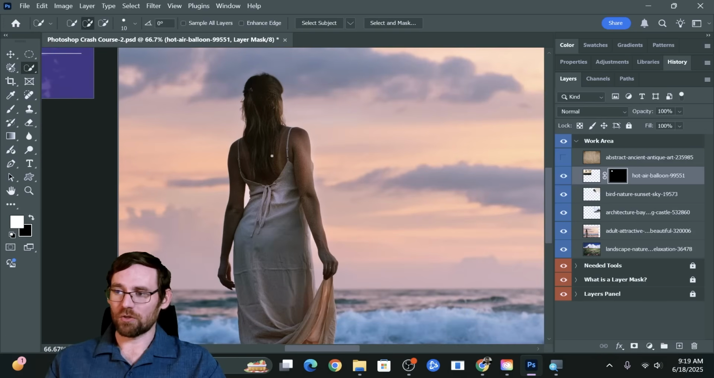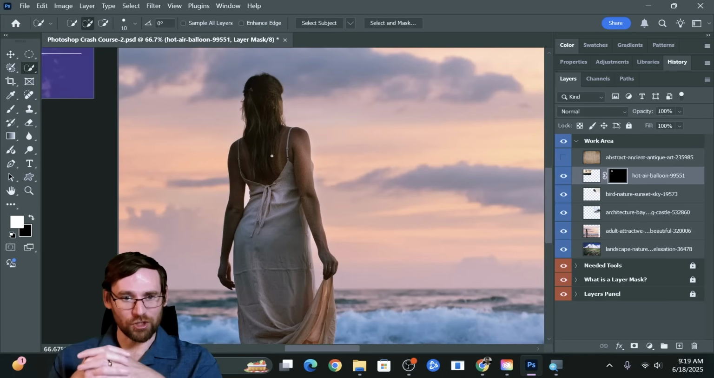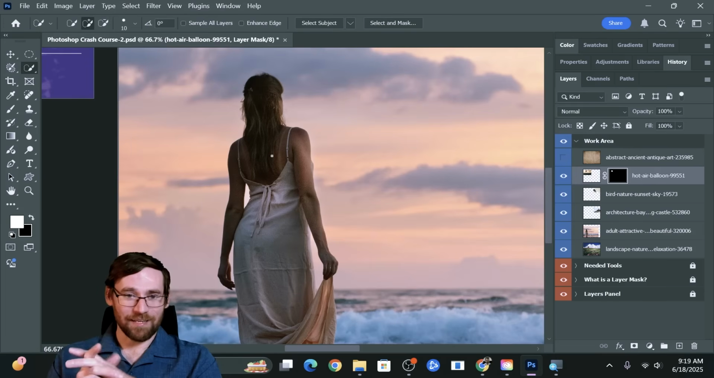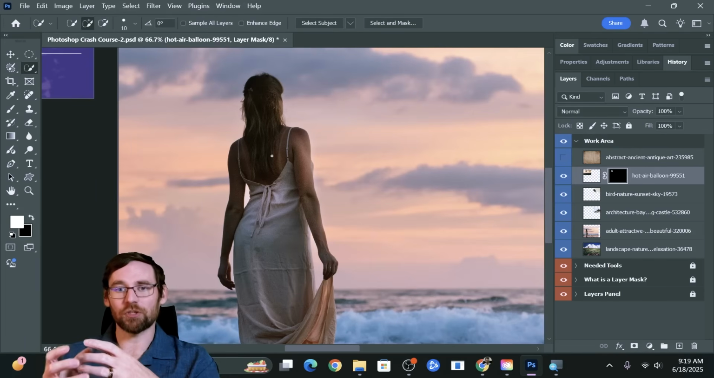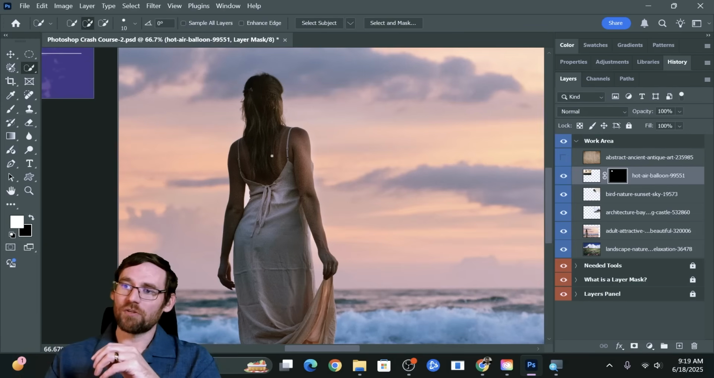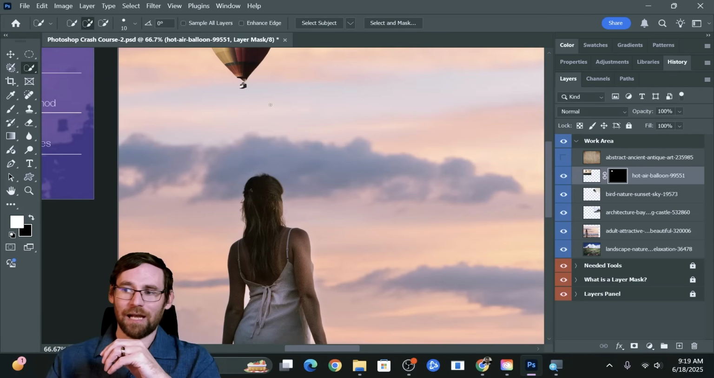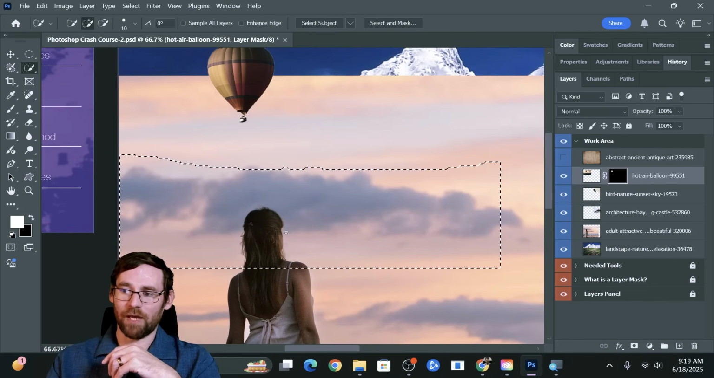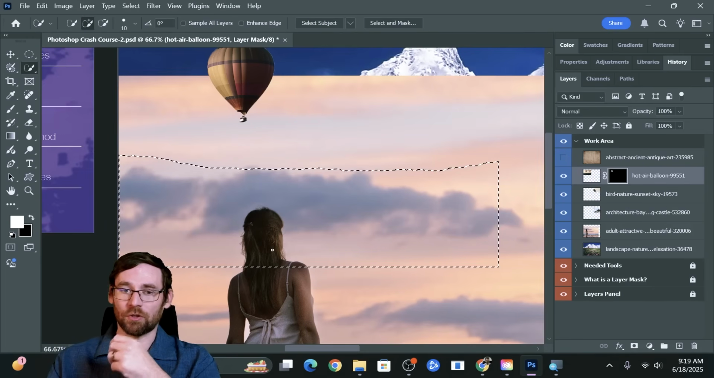So let's go down to the girl and let's look at a little bit more of a challenge for this. Making the selection on the girl is not terribly difficult, but there are areas that we're going to have to retouch to make sure that it looks clean. So with that same quick selection tool, click, hold, and drag on that woman. You'll notice a problem right off the bat. What is that? Why isn't it popping to match the girl?